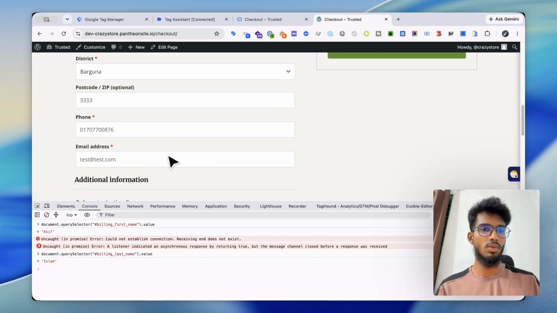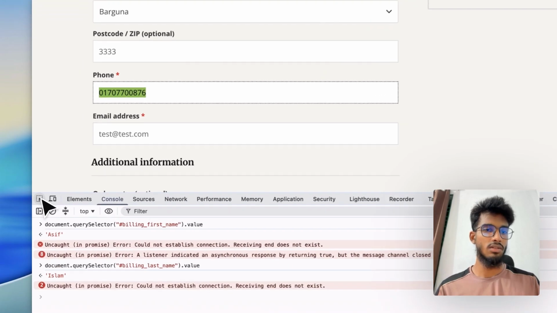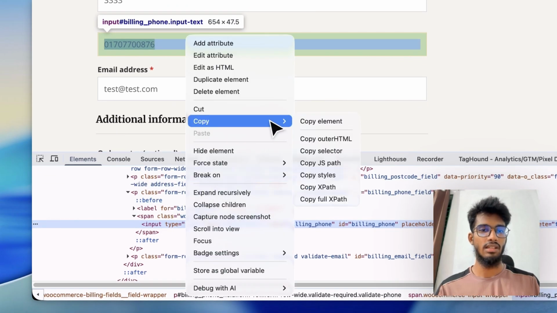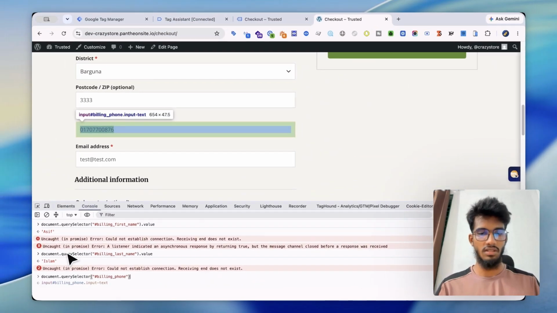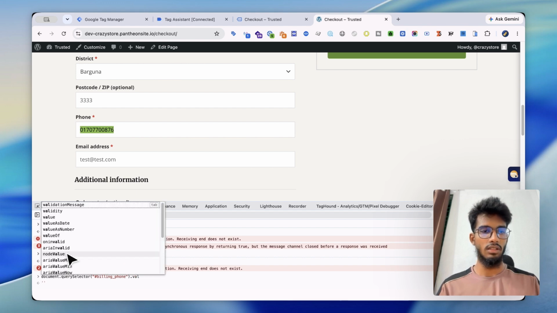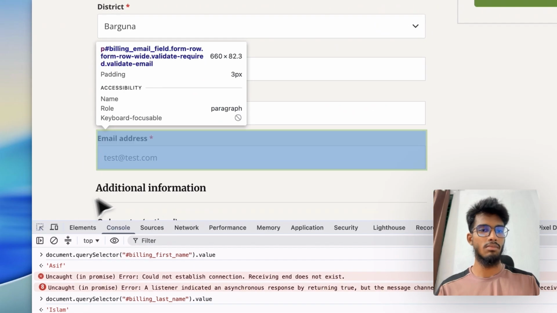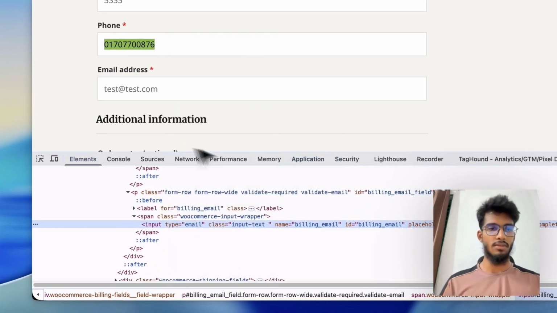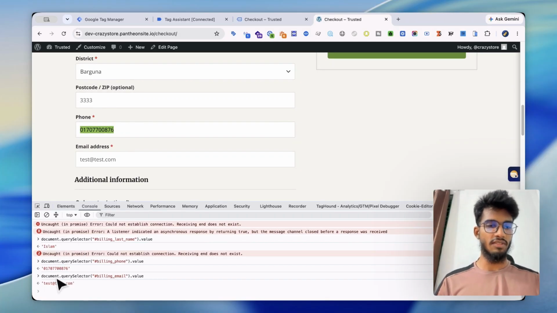And if you also want to collect the phone and email, then select the phone number from here, or in the top left corner you can see this button, just click here and select here. You can see this is our phone. Again right click, then copy this path, come here, paste the code here and write value. This is our phone, right? And for email it's the same, copy this path and paste it here dot value. You can see this is the value, this is the code.